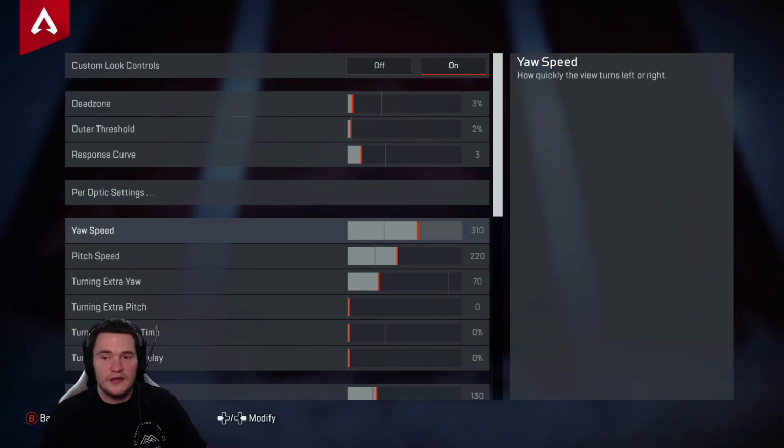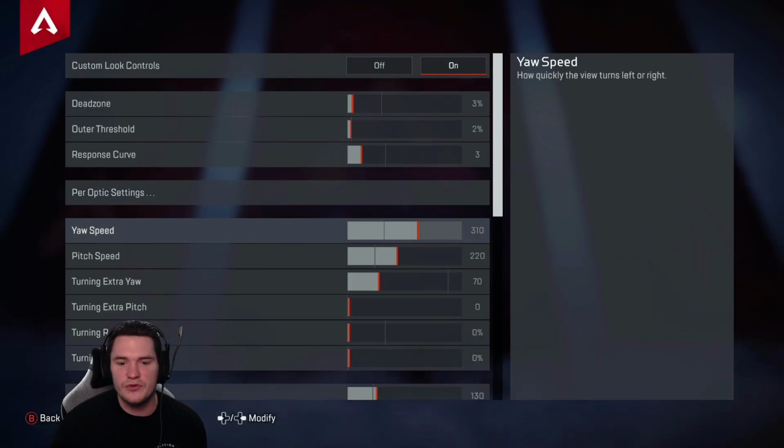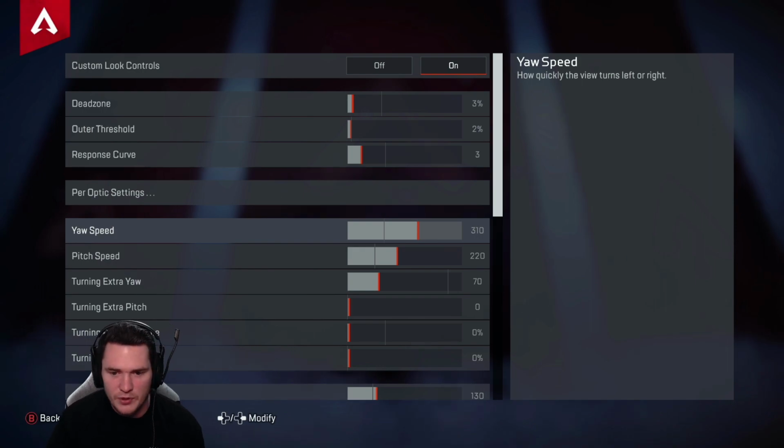So this is how quickly you turn left or right. I have this on 310. I find that this is amazing. I used to have it higher, but I've lowered it and I've fine-tuned it. This is perfect. This helps me just stay on target. It helps me with moving. It helps me loot fast as well.